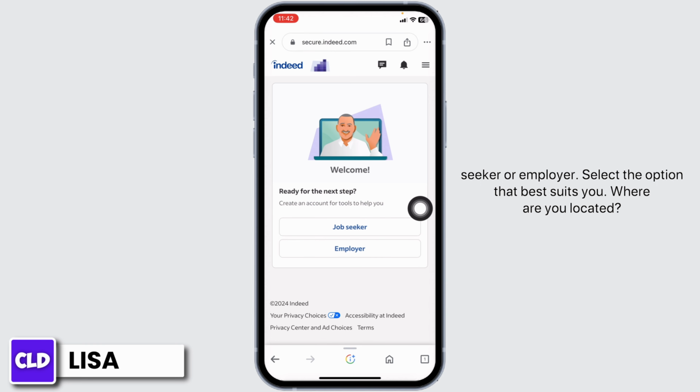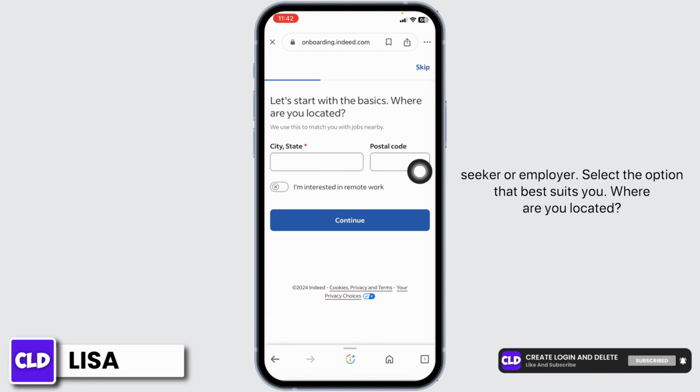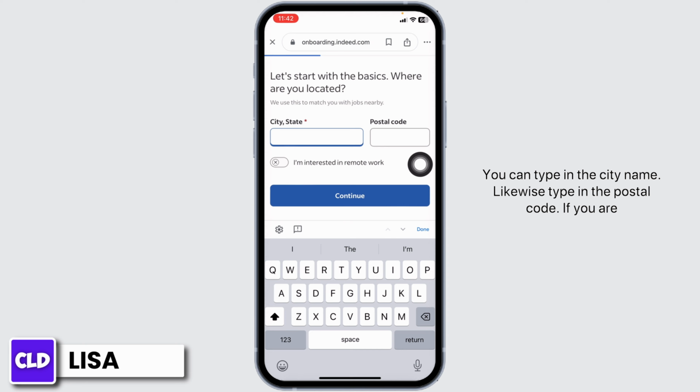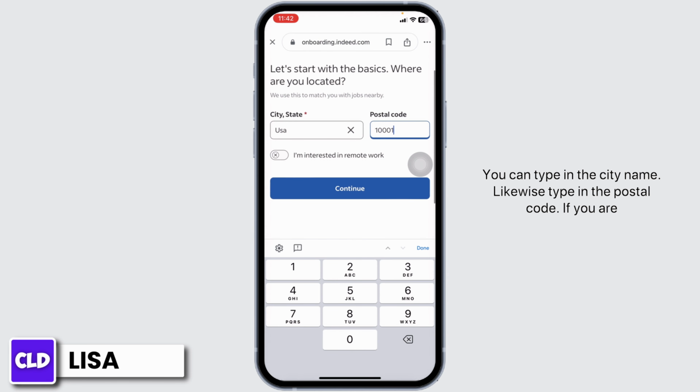Ready for the next step, create an account for the tools to help you, job seeker or employer. Select the option that best suits you. Where are you located? You can type in the city name. Likewise, type in the postal code. If you are interested in remote work, you can toggle on for this option and then click on Continue.